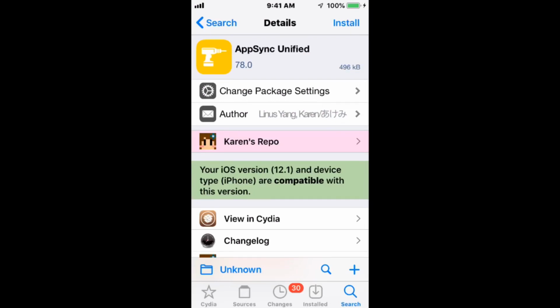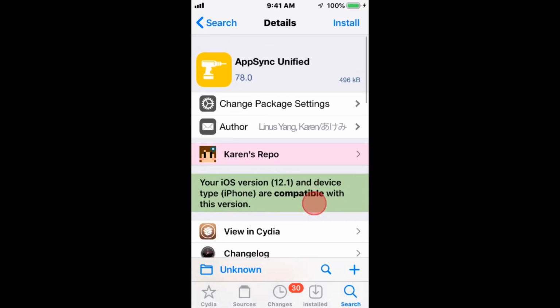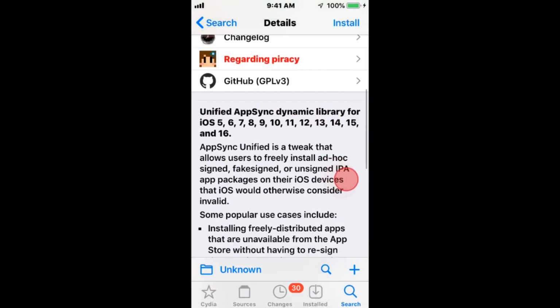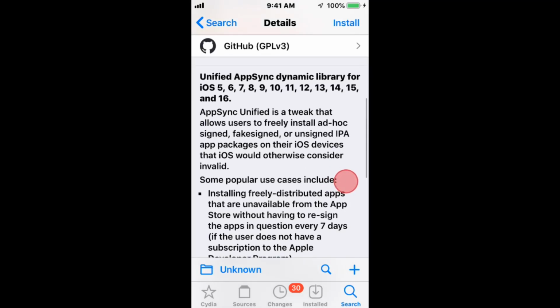Hey guys, what's up? So this time we're showing the top best jailbreak tweaks for iOS 11 up to iOS 16. The first tweak is called AppSync Unified. This is definitely a tweak that every jailbroken user should have installed on the device. It's Unified AppSync Dynamic Library for iOS 5 up to iOS 16.